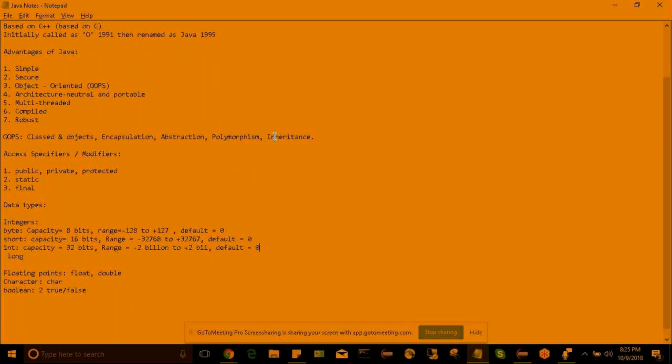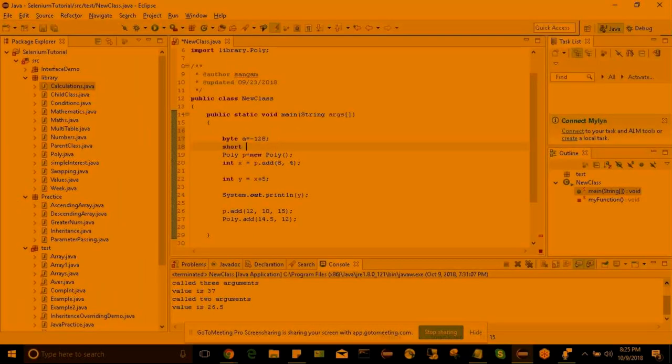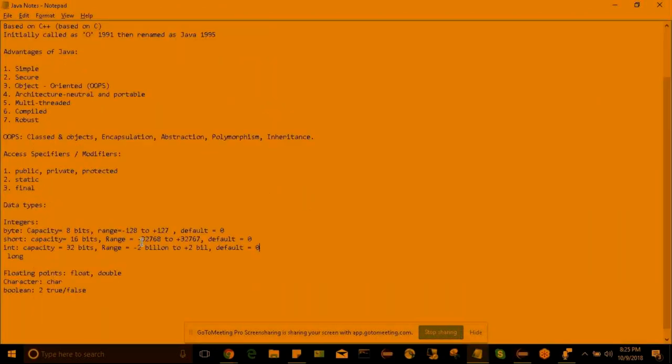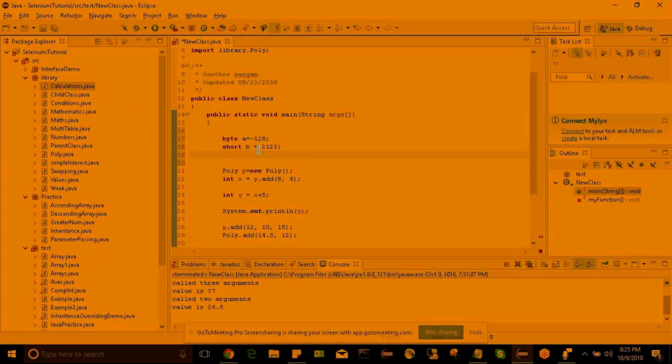So I'll make an example quickly so that you don't get lost in theory. Short, let's say b equals, so tell me some number. No, it's basically beyond range. Short is always this range, minus 32,000. So I just made it bigger. Then int c. If it is left like this, c has zero. If I print c, System.out.println c, it's going to print zero. So that's the default value.